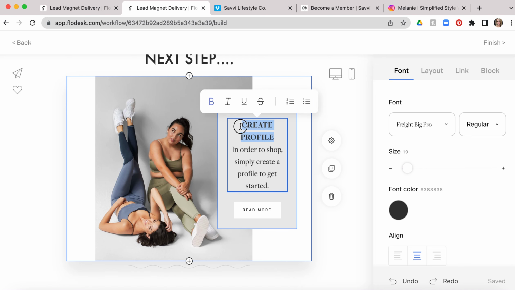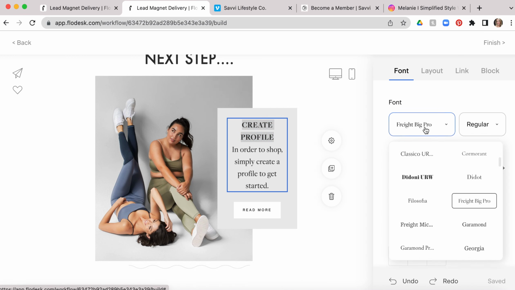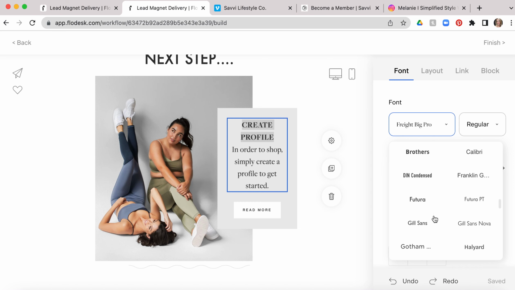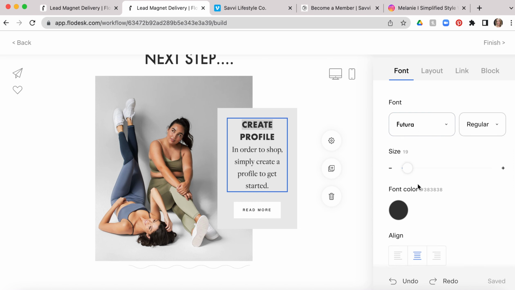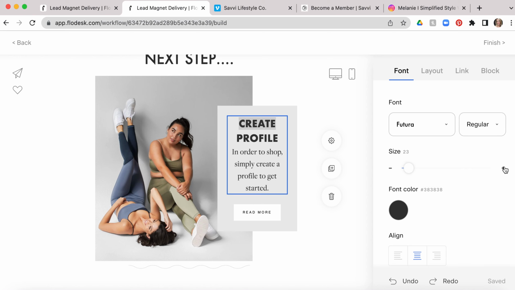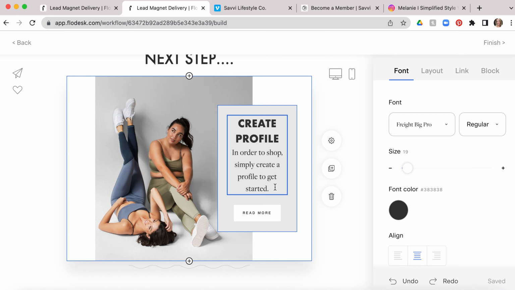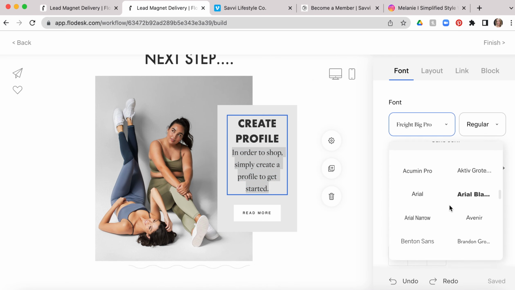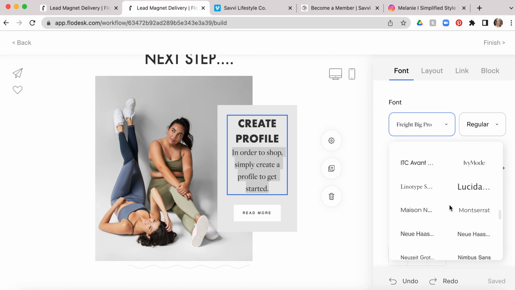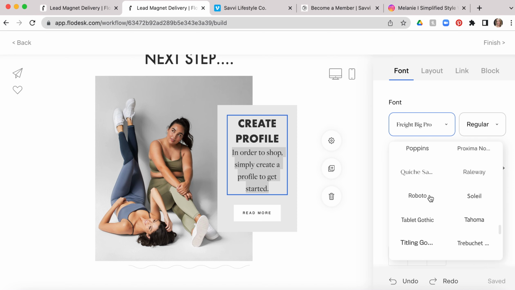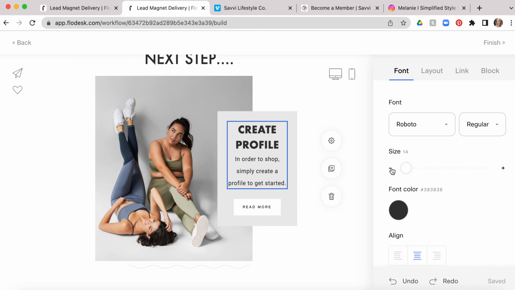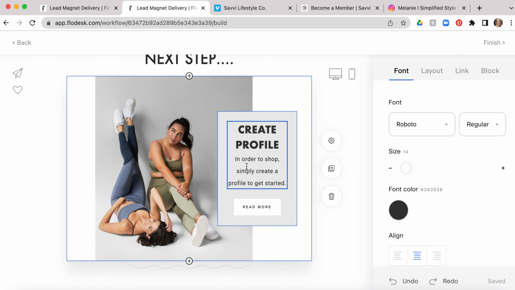And I'm going to highlight just create profile. Come back over here to Futura because we want consistency through your branding. So grab Futura and we can make that maybe a little bit bigger so it stands out. And then again, I like Roboto, so I highlight just the font that I want to be Roboto, and I come over here and select Roboto from the list of fonts. And then I can make that font just a little bit smaller so it fits in that box, okay?